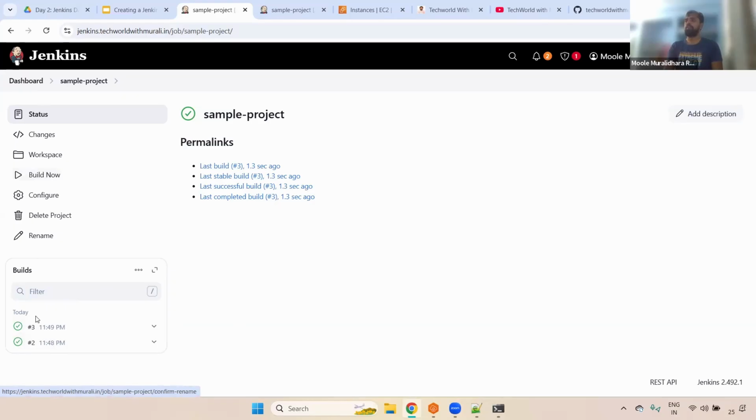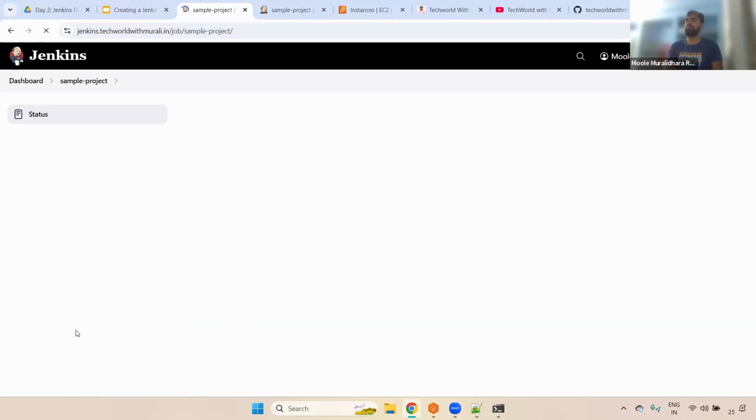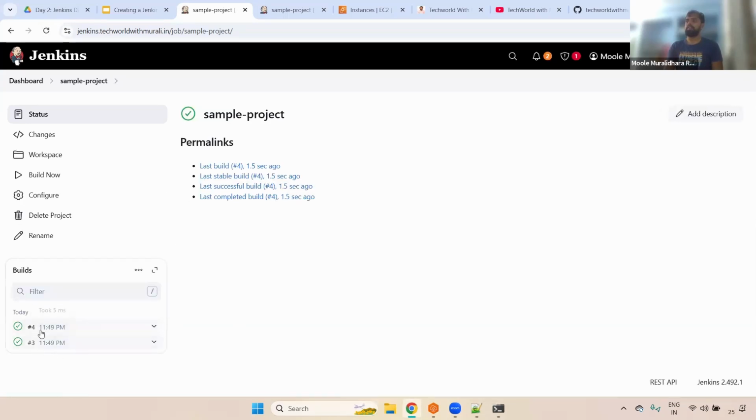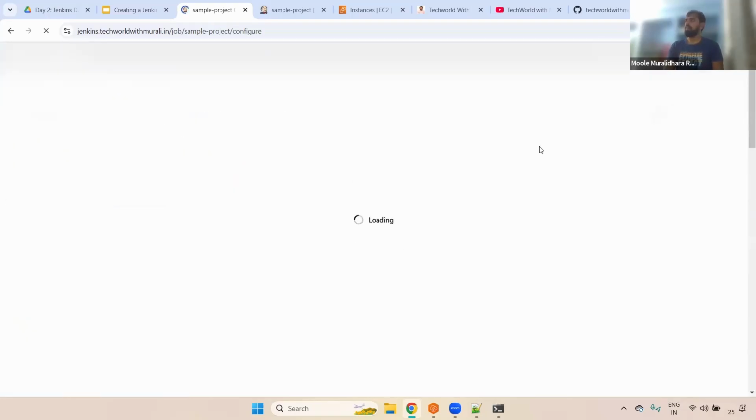For example, I'm going to run it now. What will happen? 3, 4 will be there, and 2 will be deleted automatically. If you see here, build now. Okay. If you see here, 3, 4 is there, but 2 is deleted. Okay. Now you can go to the configure here.